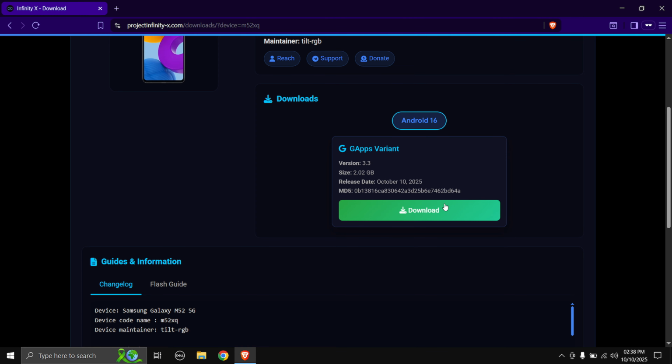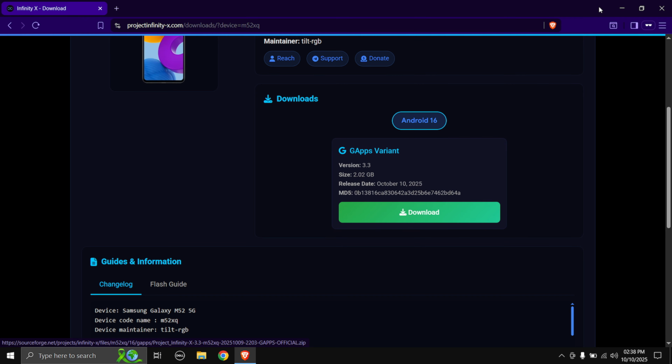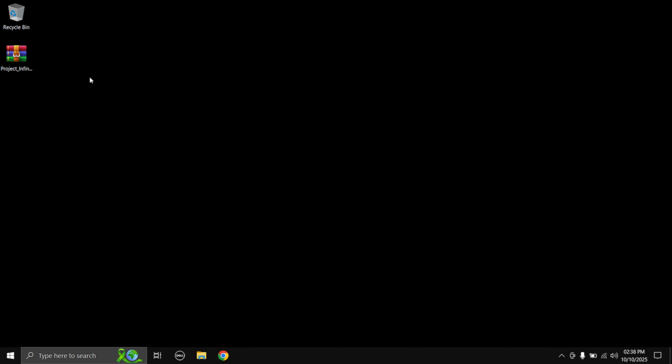To download the ROM zip file, just click on the download button over here and the download will start. I have already downloaded it, so I'm not gonna download it just to save some time. That is all you need to install this ROM, just the ROM zip file. Even the GApps is included with the ROM. So let's copy this zip file over to our phone's SD card.